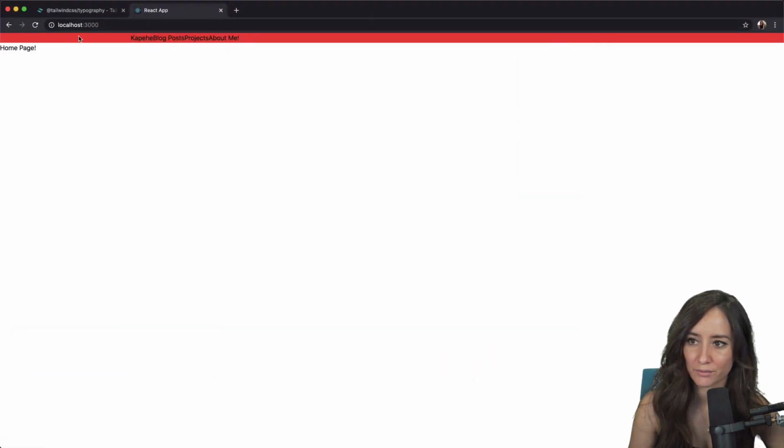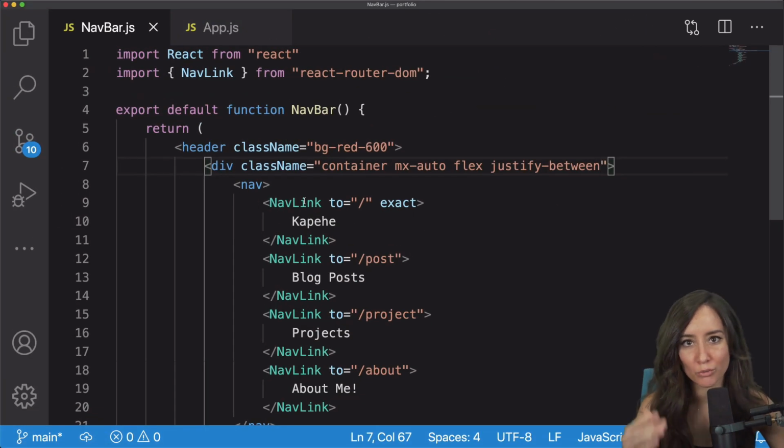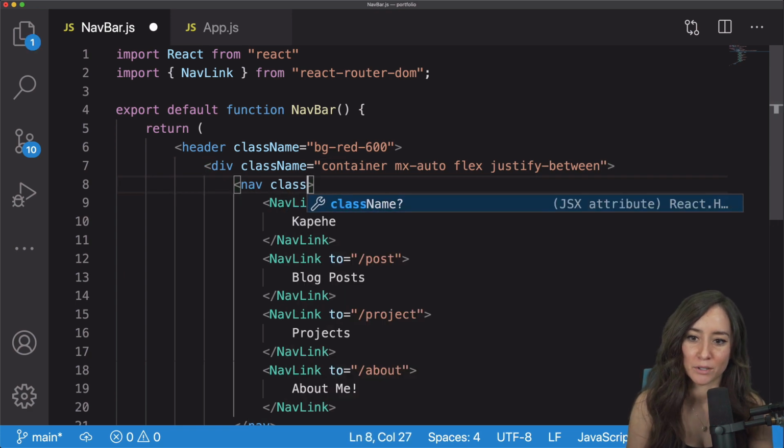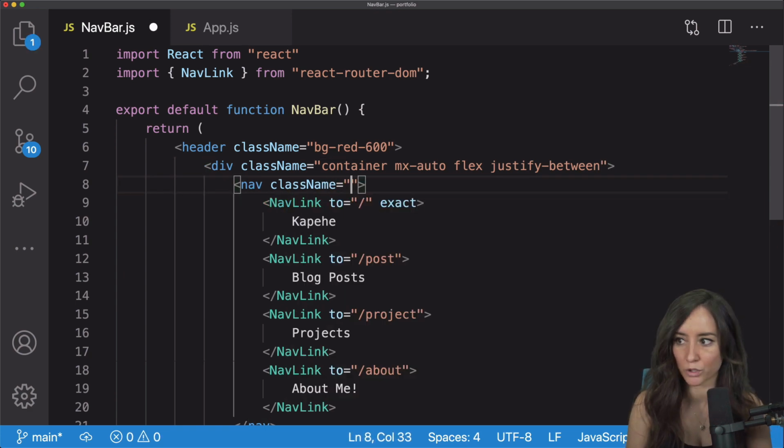And sure enough, it kind of pushed everything over. So I'm not going to go back and forth for all of these, but I just wanted to show what it looks like as we go at the beginning. And then class name, we're going to give it flex for the navigation.